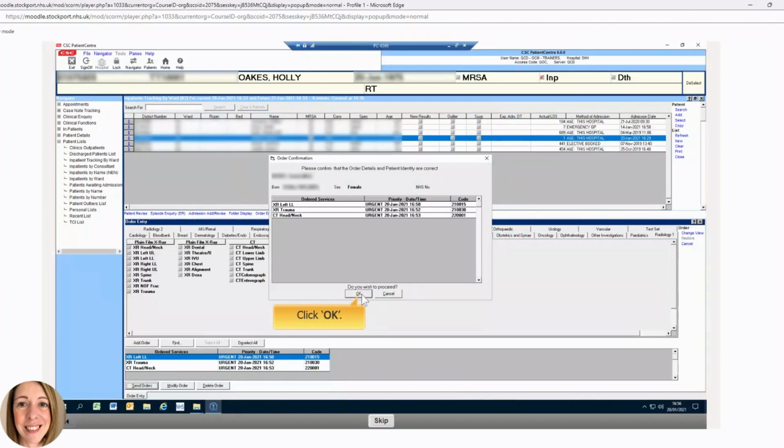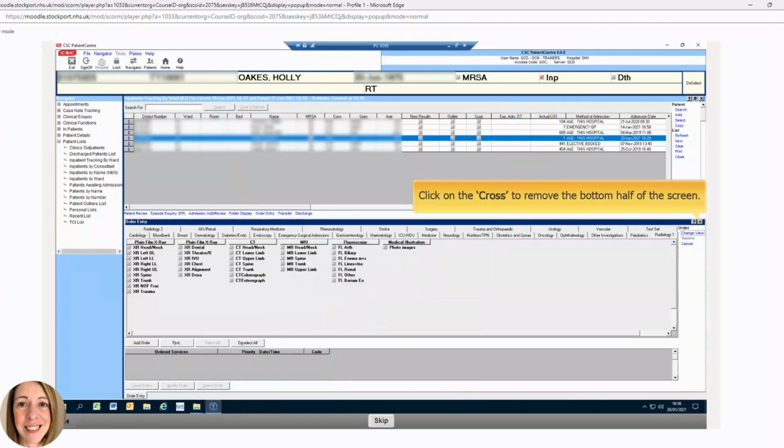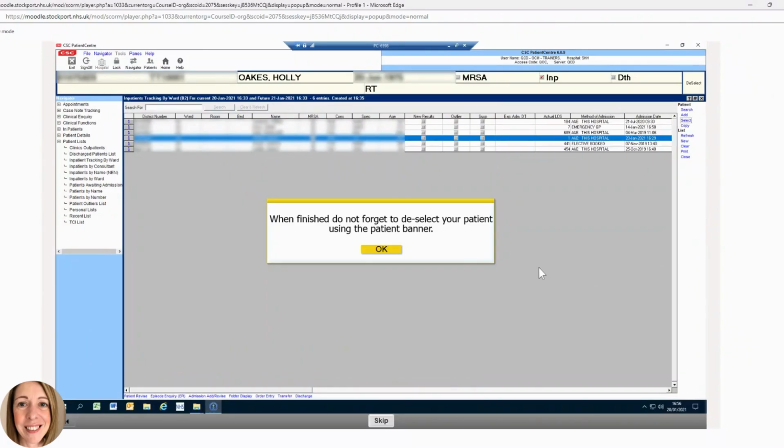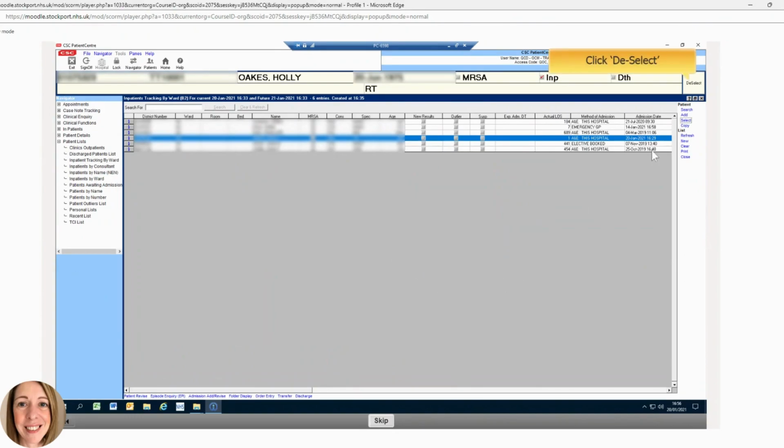Click OK. Click on the cross to remove the bottom half of the screen. When finished, do not forget to deselect your patient using the patient banner. Click Deselect.